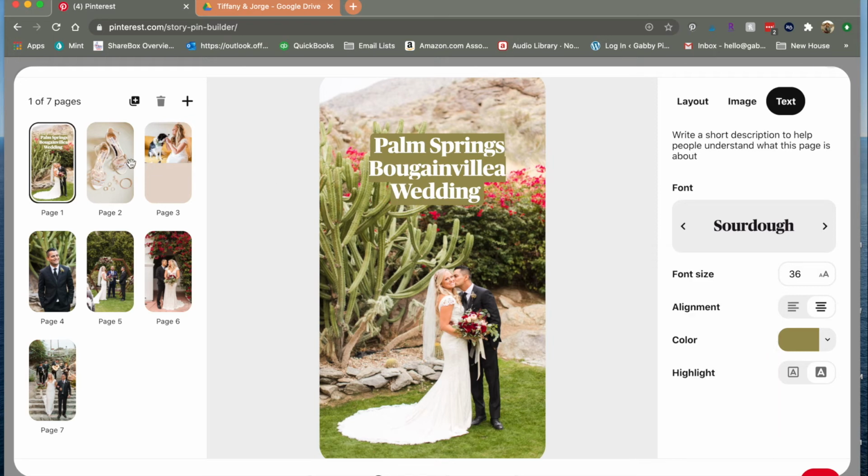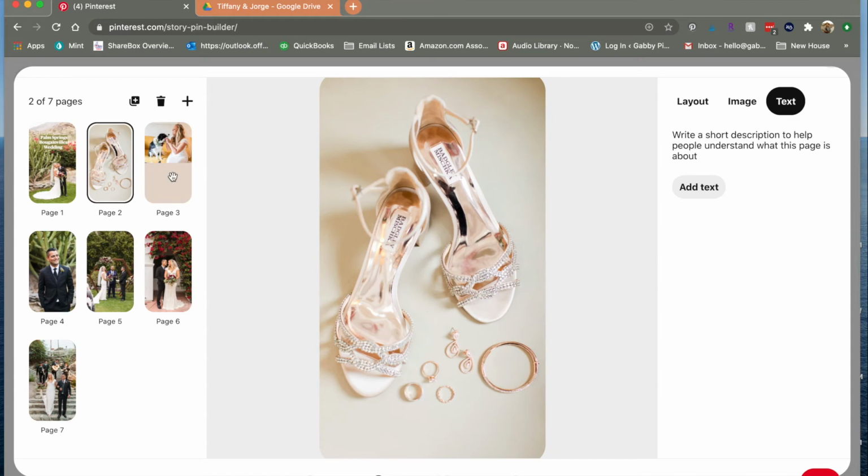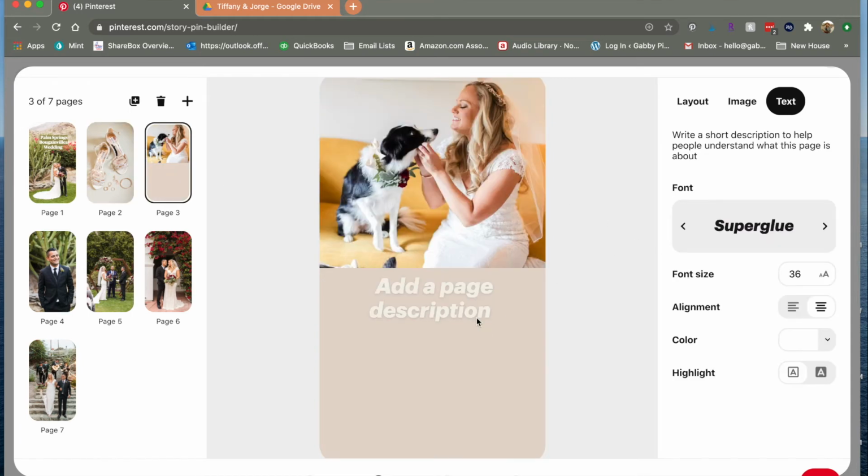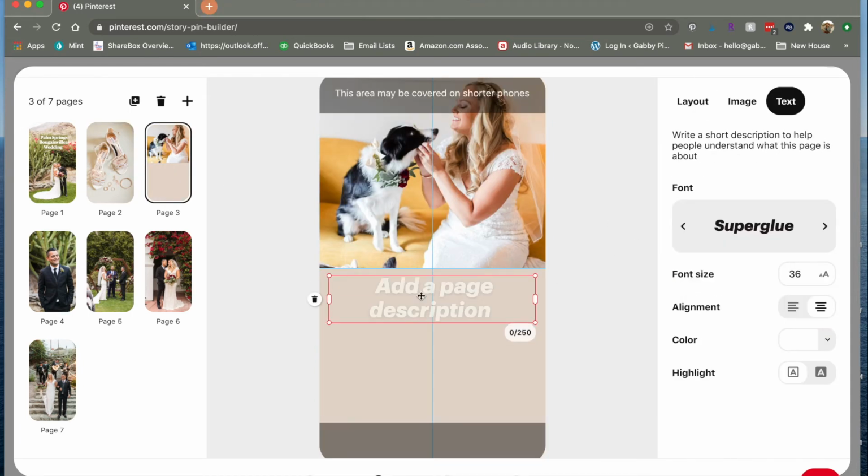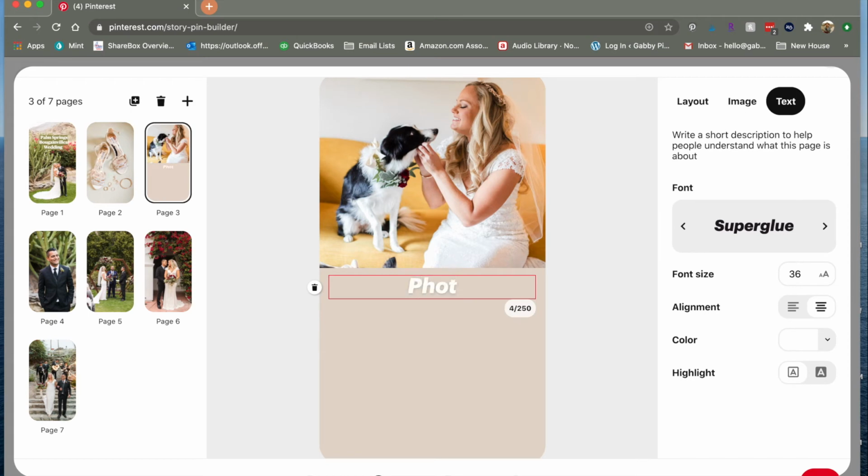So here's an example of the page where I'm going to keep the horizontal image horizontal and add some text underneath. So I can play with that layout a little bit, which is great. I know they're not clickable links, but I try to add in the vendors' names at least, just to make sure that people do know who's part of this wedding.